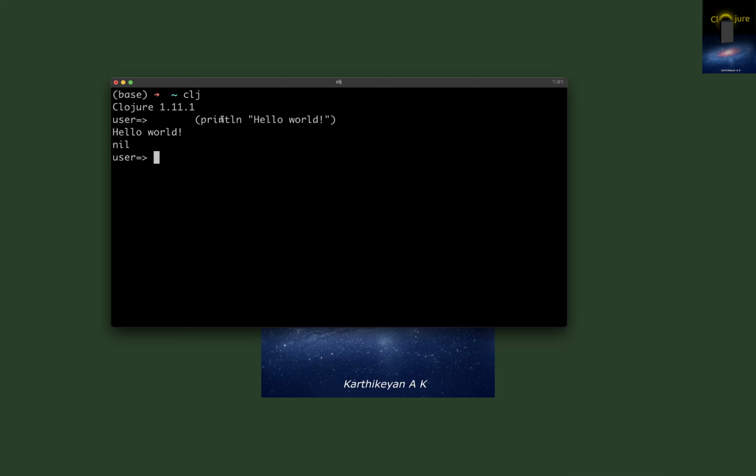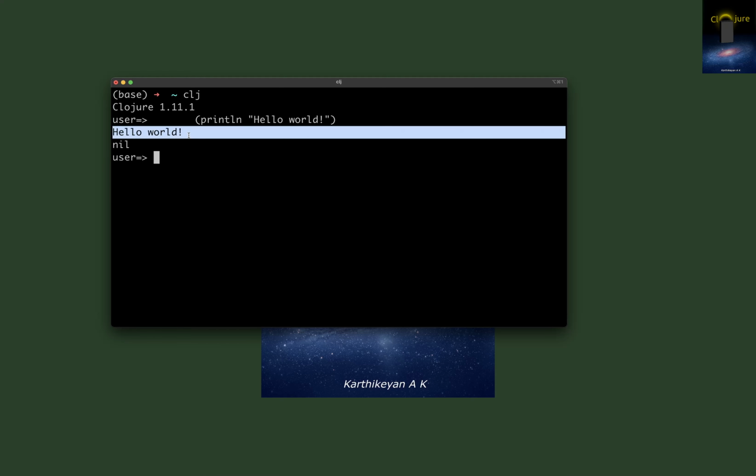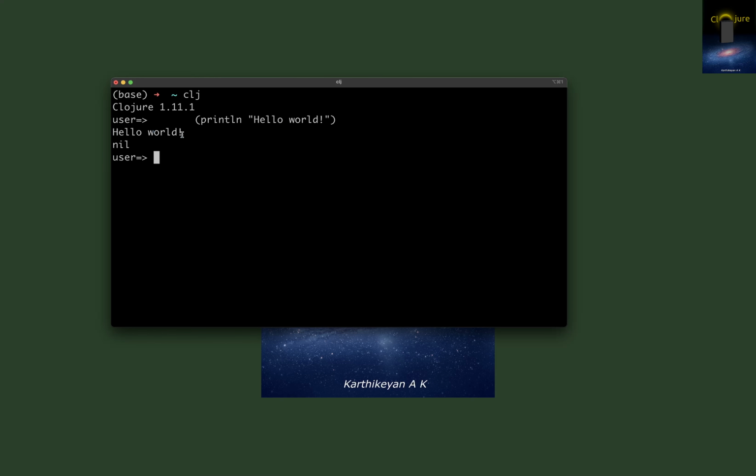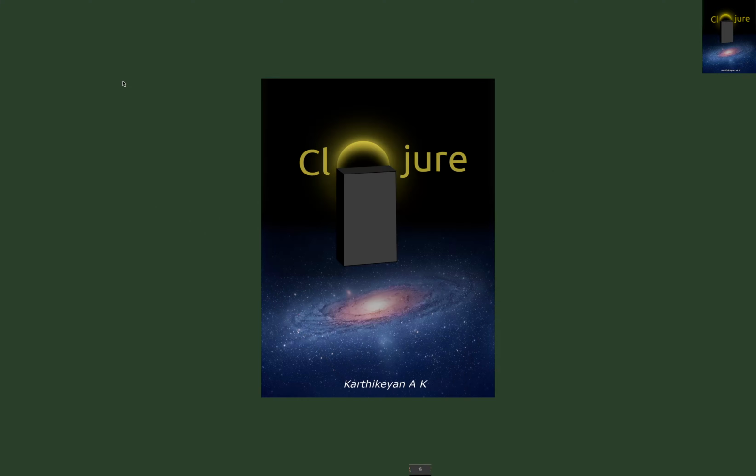So we actually call this a function. Whatever is after the opening parenthesis, mostly we call it a function. And it takes a thing we call an argument. And println takes whatever argument you give to it and it just prints it onto the terminal itself. So don't worry about this nil and all those things. We'll see that later. So you have done your first Clojure program. Congrats. To close it, just hit Control and D. So that's it.